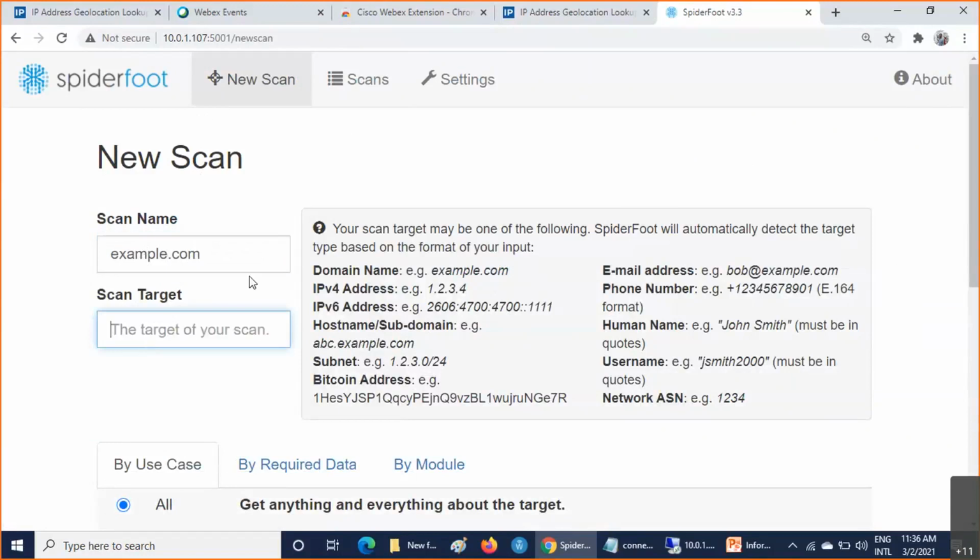Oh, sorry, I just missed something. It's actually here: scan target is example.com. I'm really sorry. Example.com, and the name is that 0203, so it's just to recognize today's day.